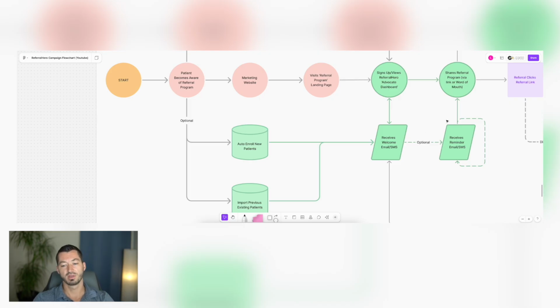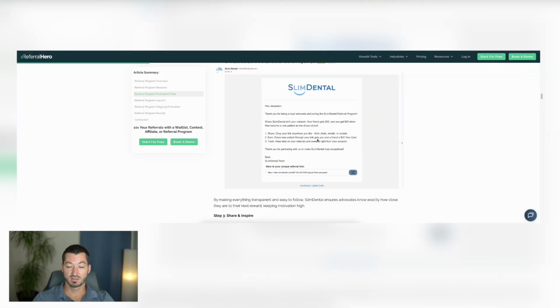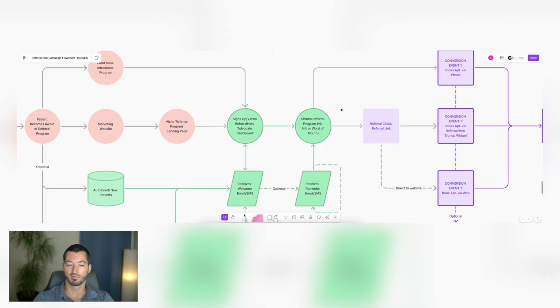And then optionally, there is a suite of ongoing reminders, emails, and SMS messages that continue to remind people about the program, keep them updated on their rewards, if they've successfully referred somebody, or how long it's been since their last referral. Here's a simple example of an email that someone might receive as soon as they sign up for the program. That brings us to the next step in the workflow.